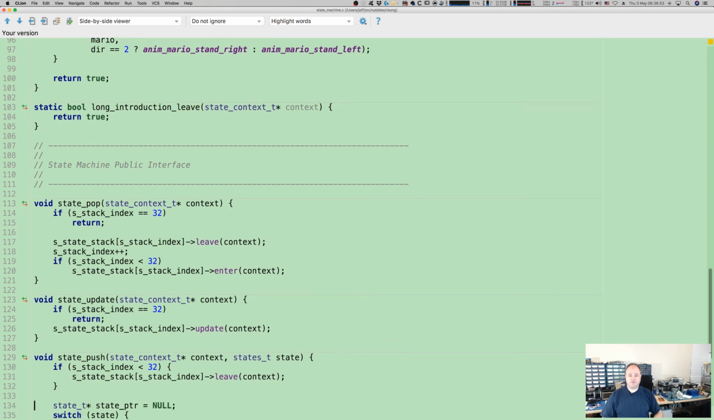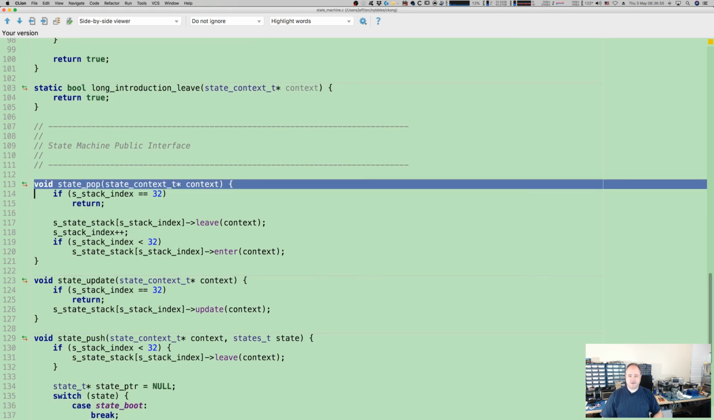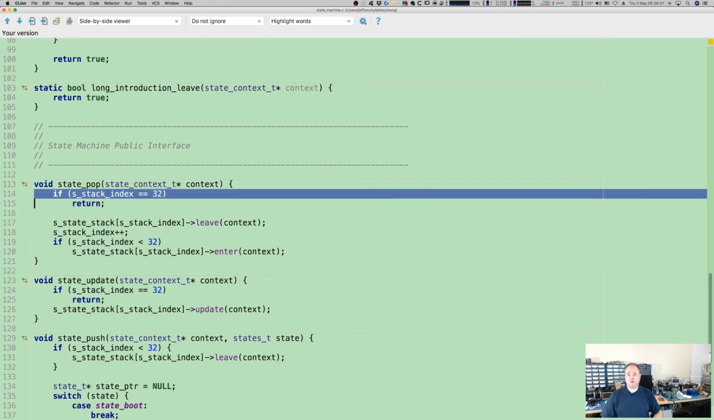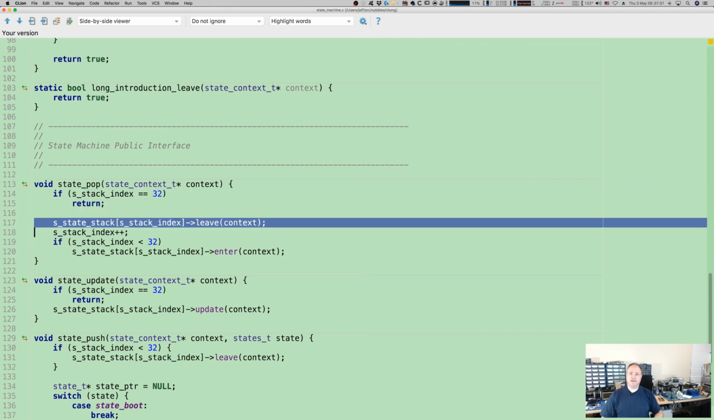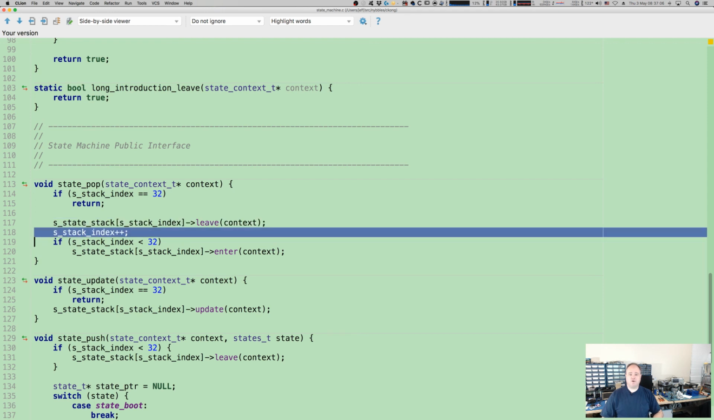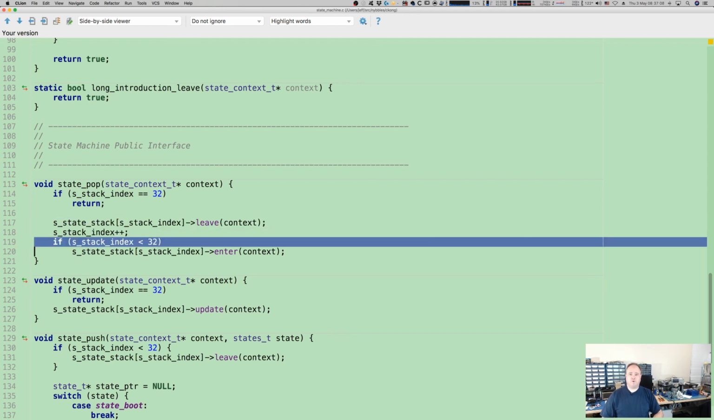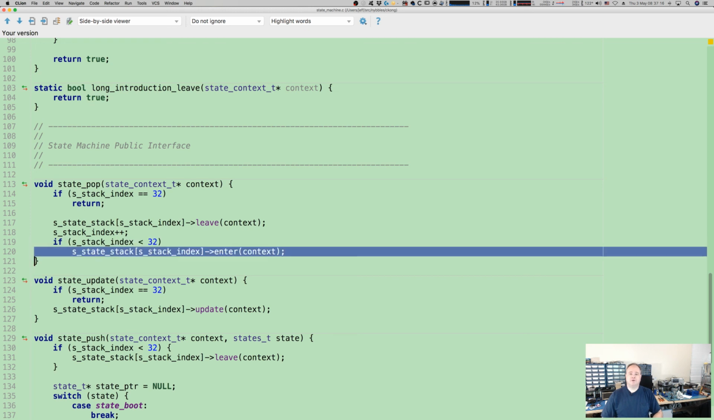And then our public interface, so state pop, we check to see if the stack is empty. If it is, we bail. Otherwise, we call leave on whatever the current entry is in the stack. We increment the stack pointer. If the stack is still not empty, meaning we move to another state on the stack after the pop, we call enter on it again, right? Because every time you enter or leave a state, we want to call enter and leave.